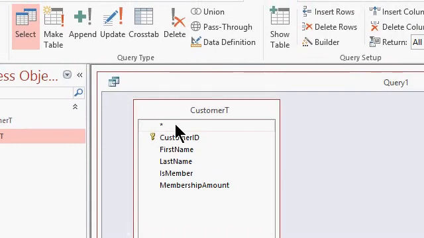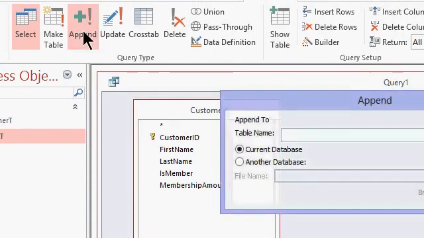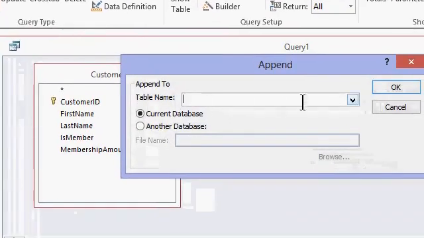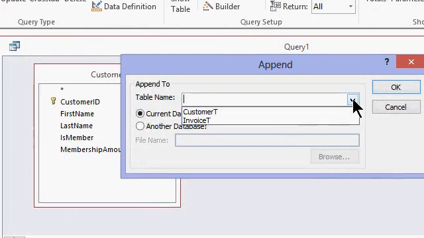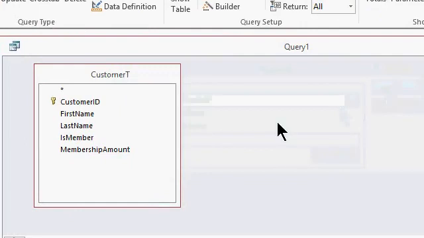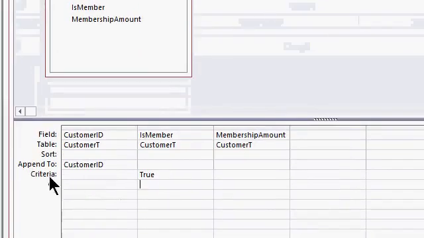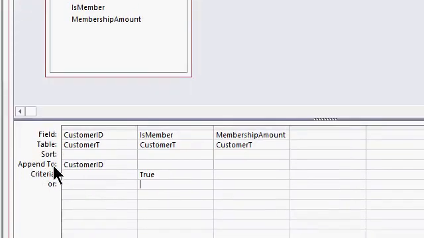Let's turn this into an append query. All right, what table are we appending into? The invoice table in the current database. Hit OK. Notice now I have an append to row down here. Customer ID will append into the customer ID of the invoice table.